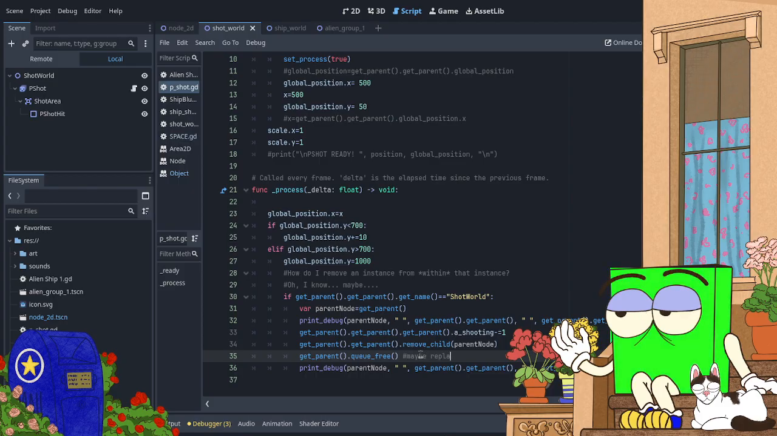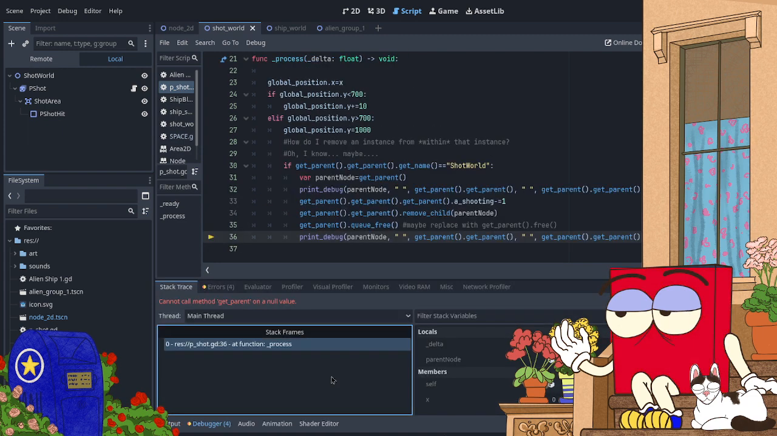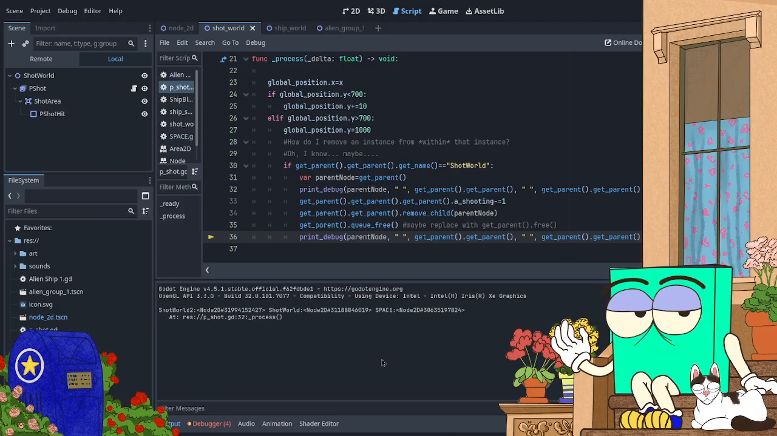Maybe replace with get parent dot free, and we'll see if that... first I'll just leave it as is for the moment and see if it works or crashes badly. Can't call method get parent on the null value. Okay. So it is nulling it out. Output debugger.